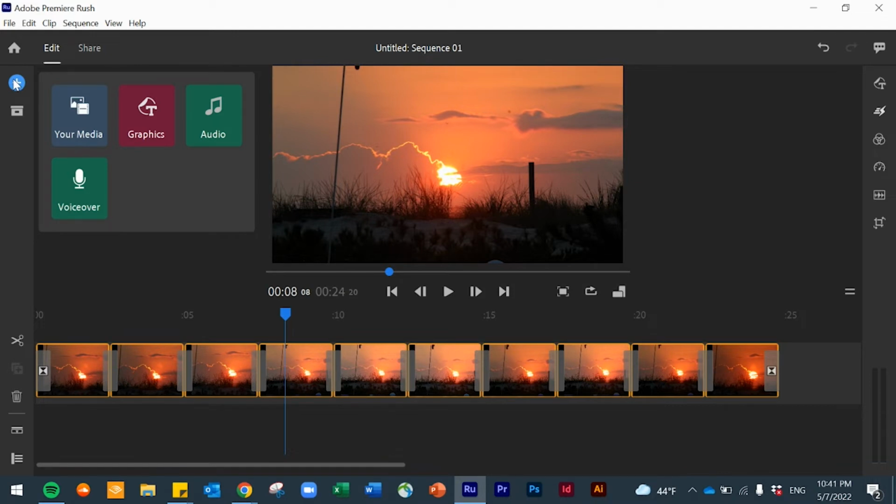Now if you wanted to add audio, you would go up to the blue circle with the plus sign, and here you can add more media, add new, other graphics, audio, or even voiceover. So let's say you were doing that slideshow for an event and you wanted to have a voiceover with the slideshow. You can easily do the voiceover in Adobe Rush and record it right there.